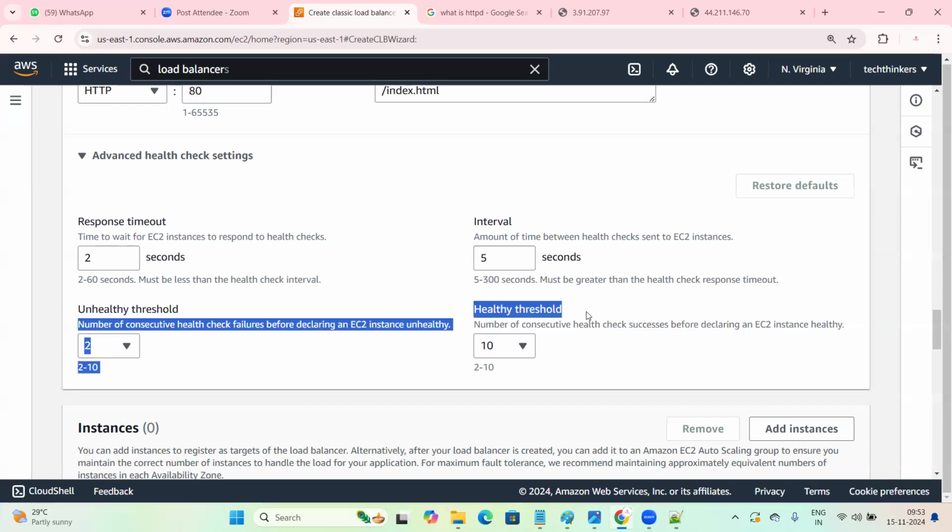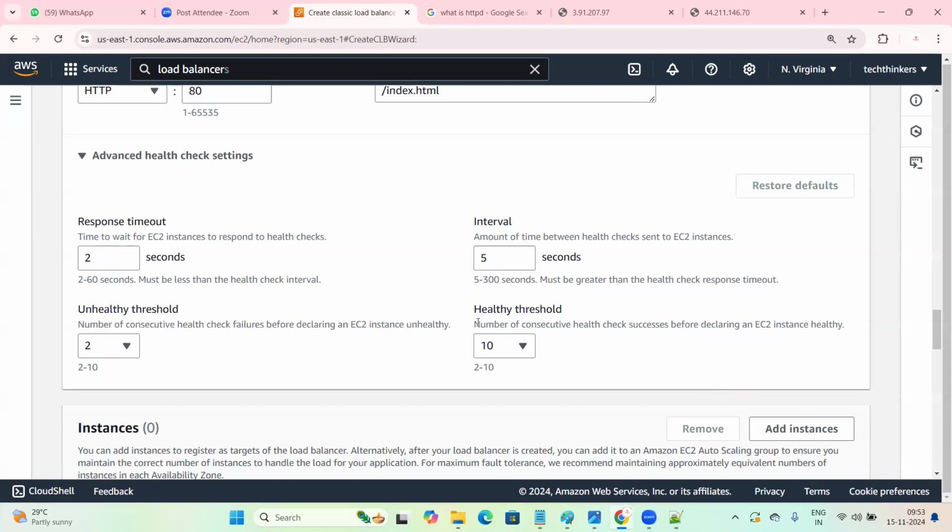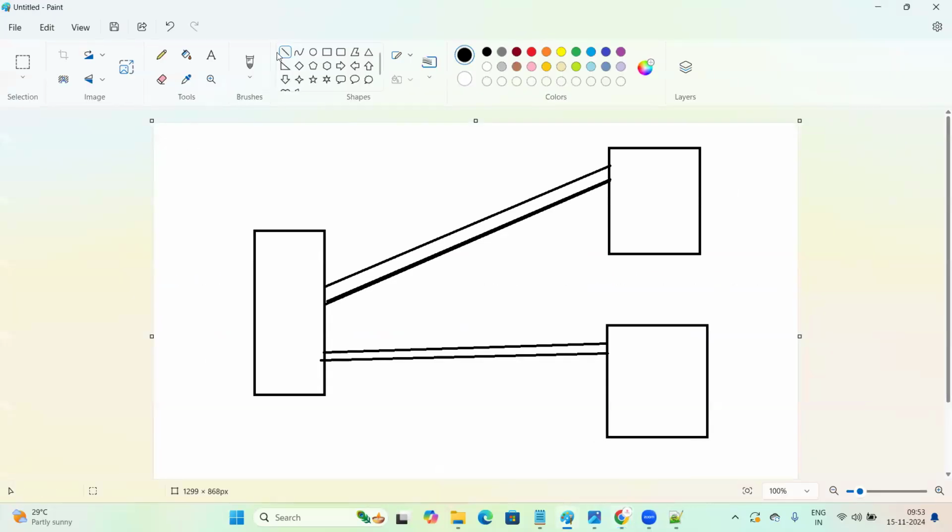We need to understand what the healthy threshold and unhealthy threshold are. See, a load balancer is sending a ping request for the first time, and it did not get any response for that ping request. Just because it did not get a response for one ping request, it should not say that the machine is unhealthy. For some reason it did not get a response, but the load balancer should not treat the machine as unhealthy.